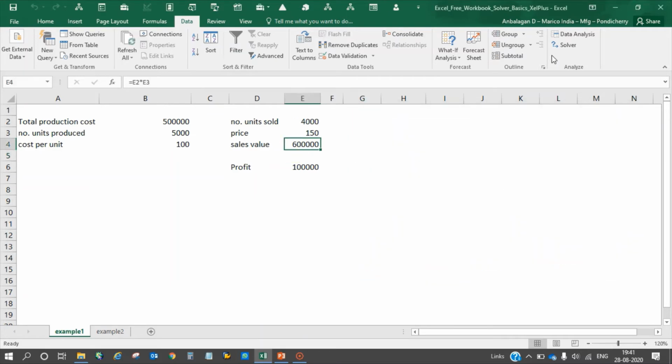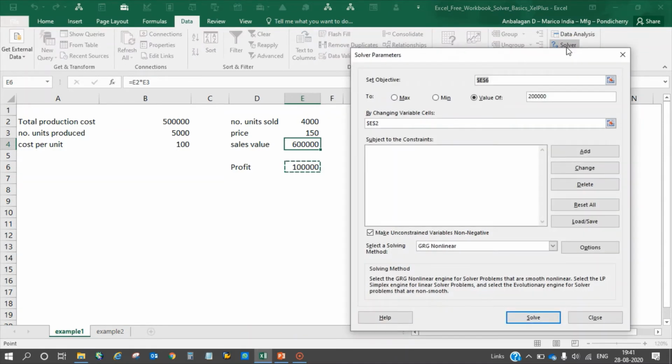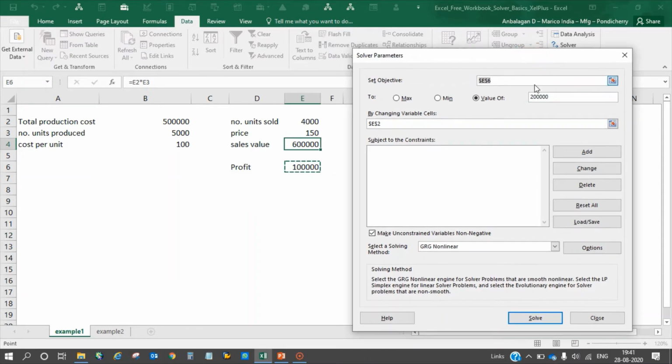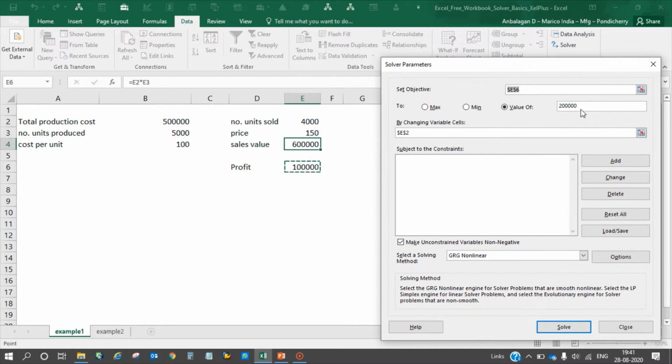Let me explain. This is simple, and we can do this in goal seek itself. So what's special in this solver? Same set objective field, but here 3 options are there: maximum, minimum, and value of. Maximum means greater, minimum means lesser, and value of means equal to. You can select this one and type the fixed value here.